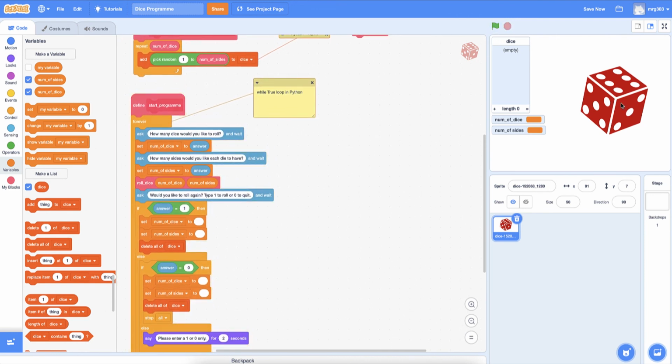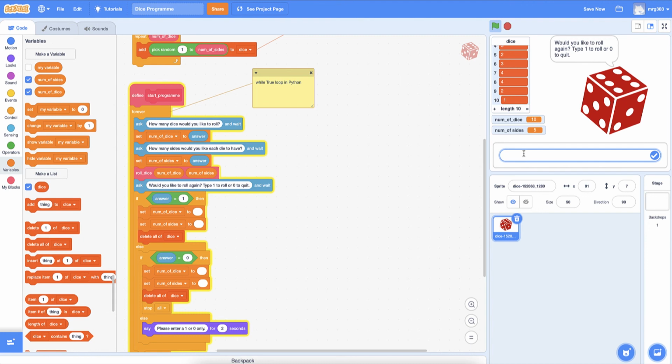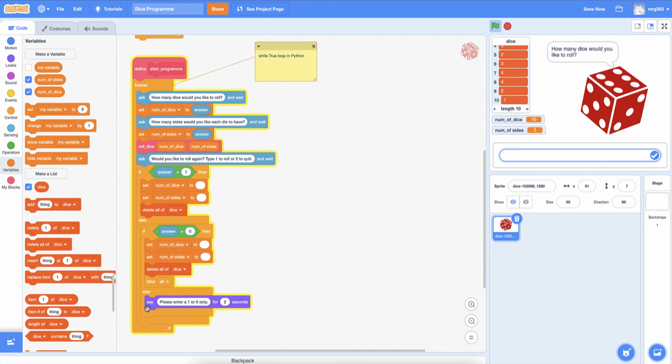Okay, let's see how that works. Let's click the die. Let's roll 10 dice this time, and we'll have them be 5-sided dice. Okay, so you can see I've got 10 dice, all rolling numbers between 1 and 5. And it says, would you like to roll again? Well, you know what? We didn't test this else statement down here. So let's say I accidentally type in an 8. It'll say, please enter a 1 or 0 only. So that's interesting. I typed in a number that wasn't 1 or 0. So it did what it was supposed to. It says, please enter a 1 or 0 only. And it went back all the way to the top of my loop.